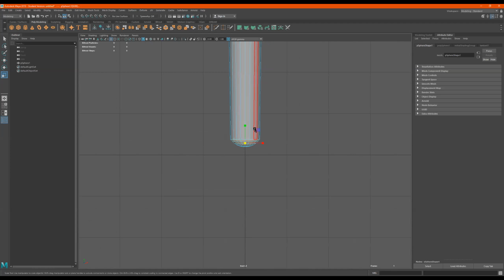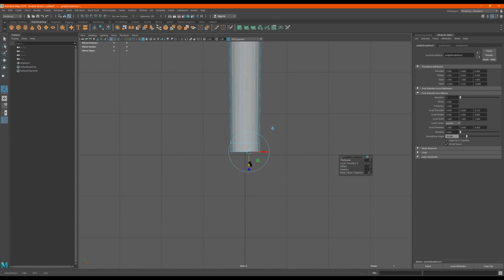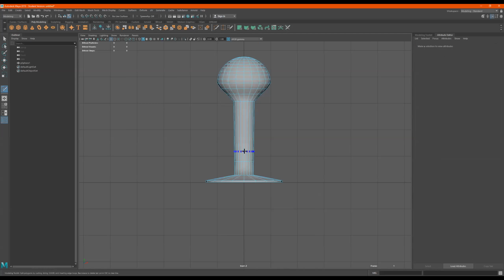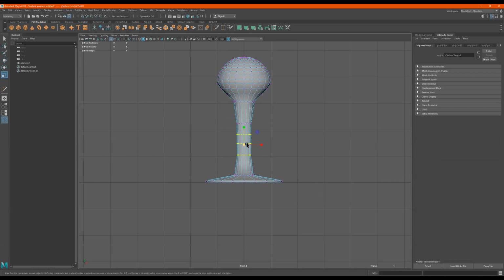I need to start making this gumbo. Let me see. Flatten this, Control E, R, G. All right. I'm sure there's way better ways to make a wine glass than what I'm doing right here, but I go like this. Plus I'm not looking at reference.